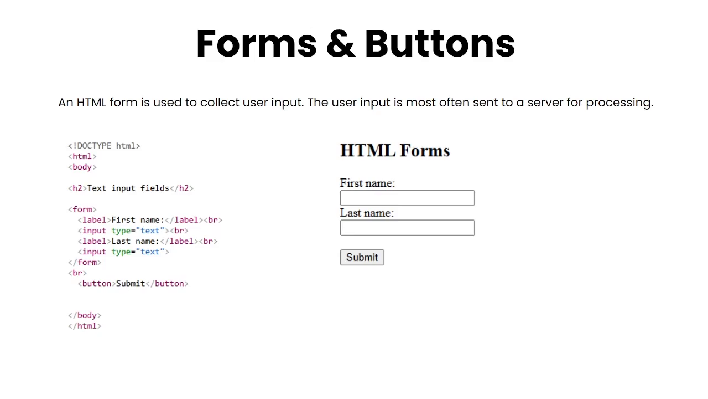And we're back. An HTML form is used to collect user input. The user input is most often sent to a server for processing. Now, this particular form that we're going to create is just going to be a presentational form. It's not going to do anything because we need to enable you to use JavaScript to make your buttons and your forms more interactive.